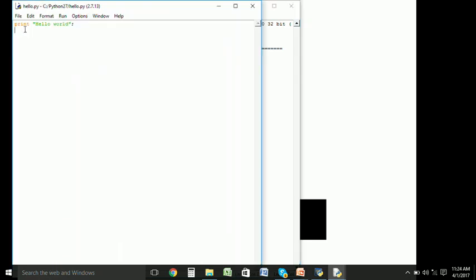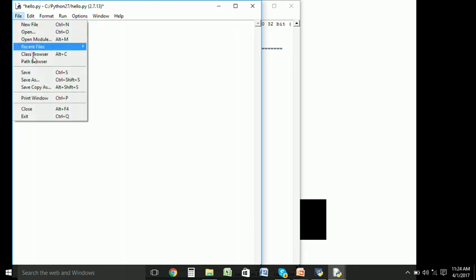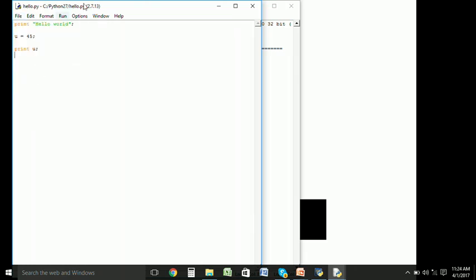So here is the editor. Here you can write any program. I'm initializing a variable u to 45, and to print that variable, I just need to say print, space, give the variable name. Then I saved the program.